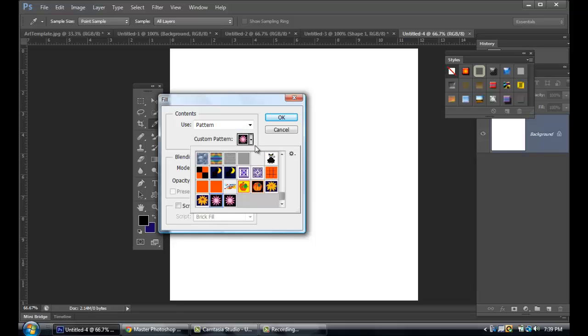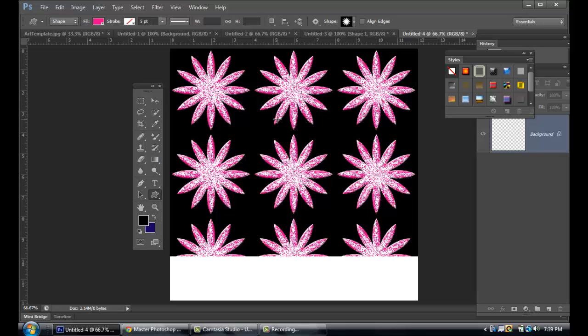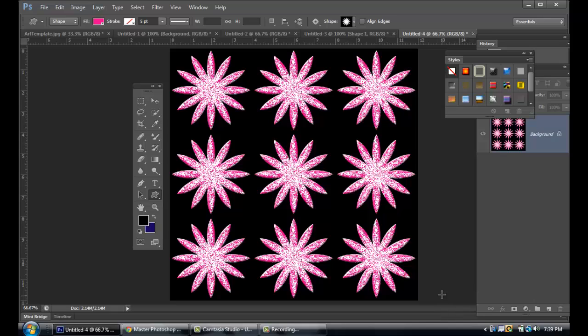Now then, you click on the drop down arrow just to be sure, and you find the pattern that you just created. And mine said Pattern 1. I've already done this once before today. Click OK, and there is your repeated pattern on a 12-inch by 12-inch scrapbook paper type document.